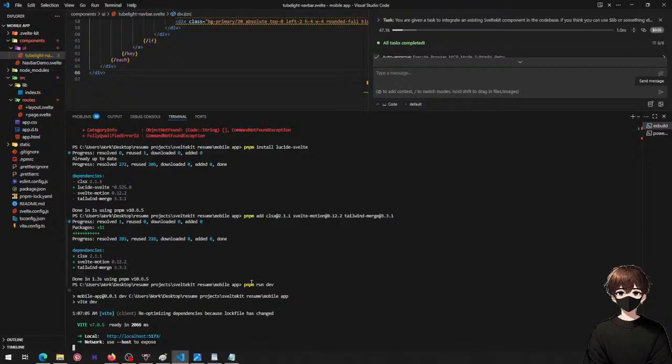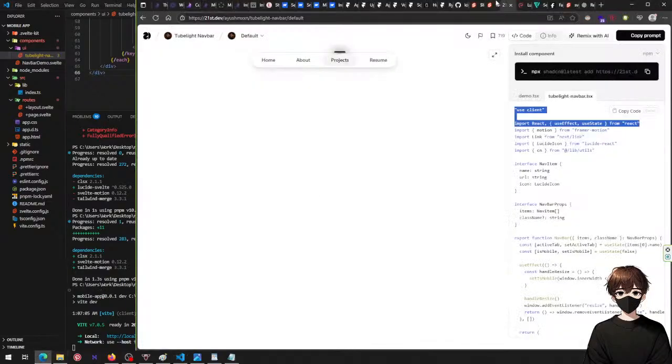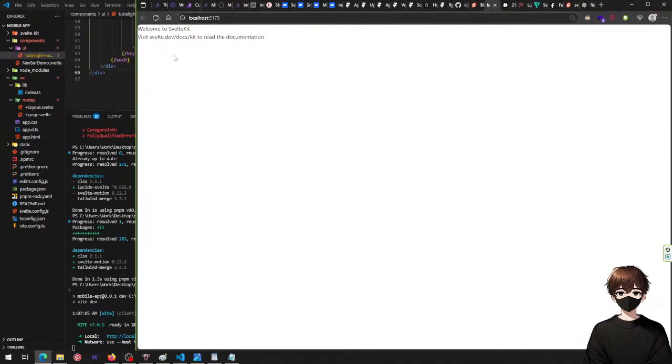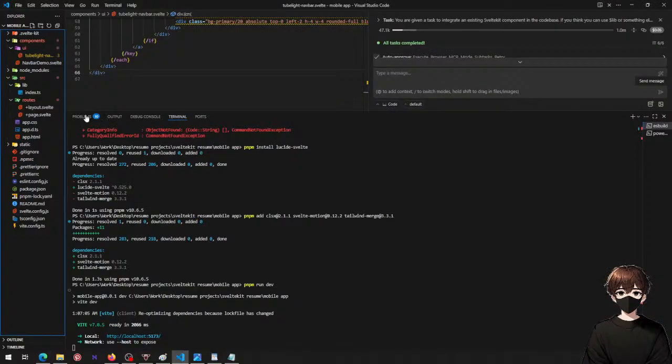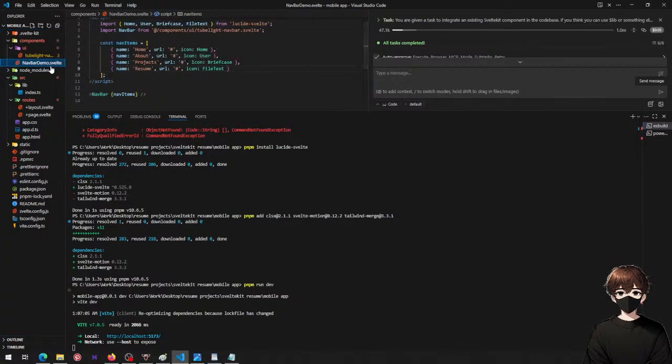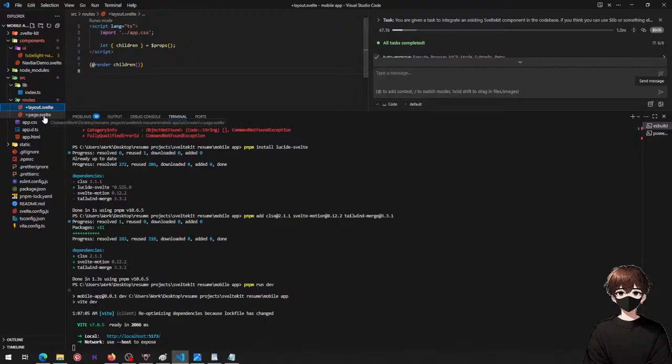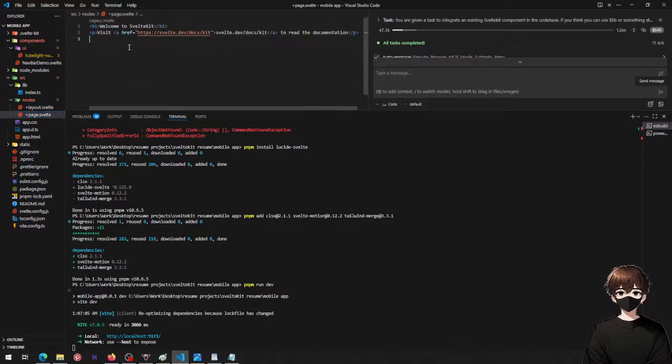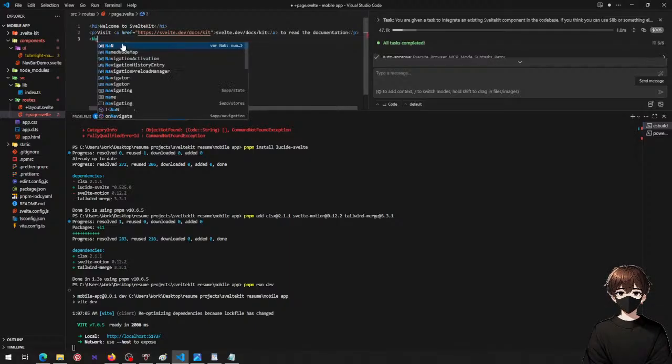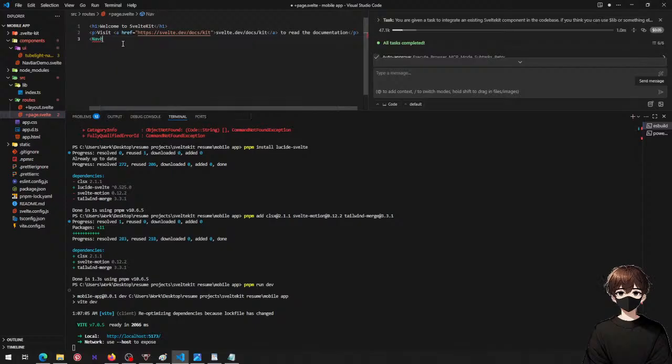Okay. Let's see if it works. Okay, that works. And we actually want to import navbar demo svelte. I'm just gonna import it here. Nav, let me see. Nav bar. Oh, nav bar demo.